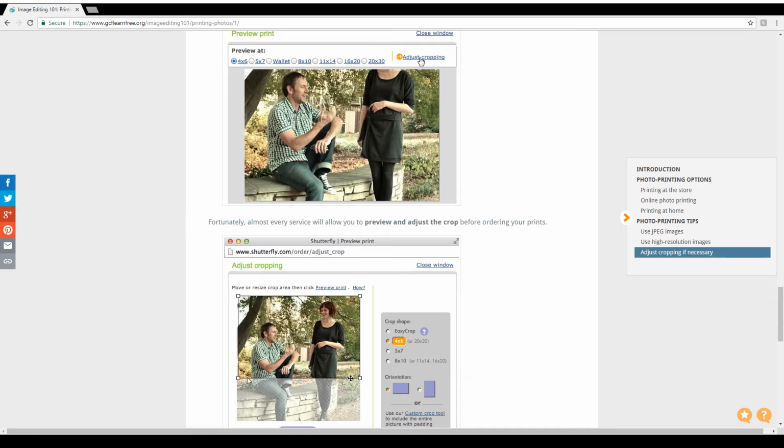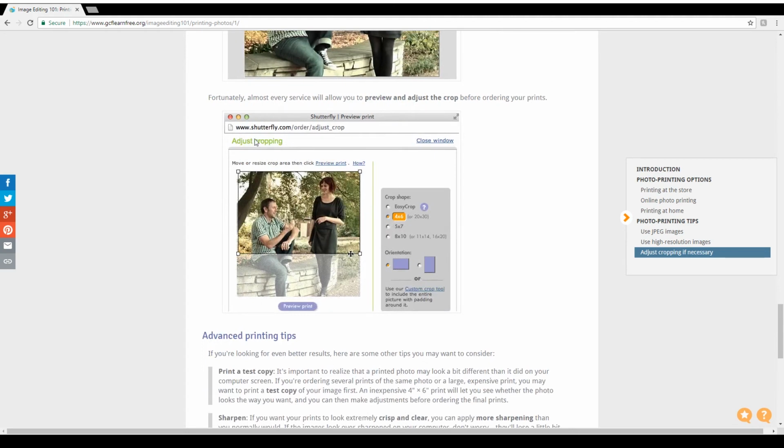In this picture, maybe you don't want the legs in the picture. Here, they crop that in a 4x6. And this is on Shutterfly. As you can see, it really helps you design your print here.